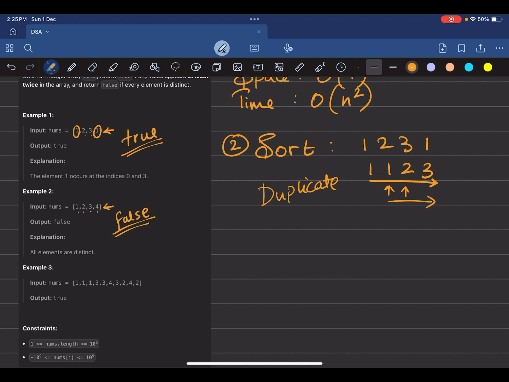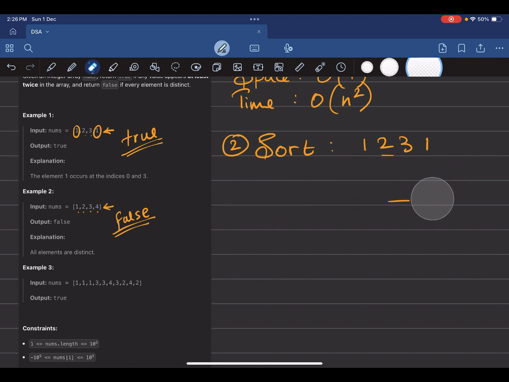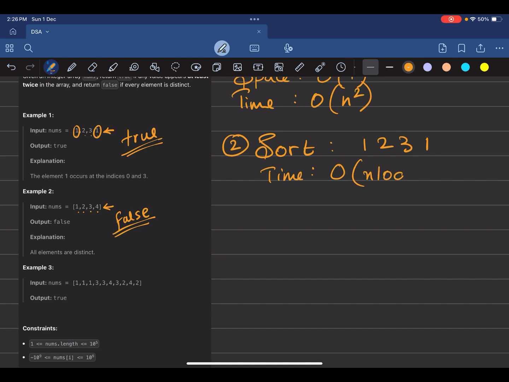This goes on and on. Although we will only need to iterate through this array once, the time complexity will not be O of n, it will be O of n log n. Why? That is because the sorting function that we are going to use also requires some time complexity. We know that it will take n log n, so that is why our time complexity will be n log n, and the space complexity again in this case will be O of 1 because we are not requiring any extra space.